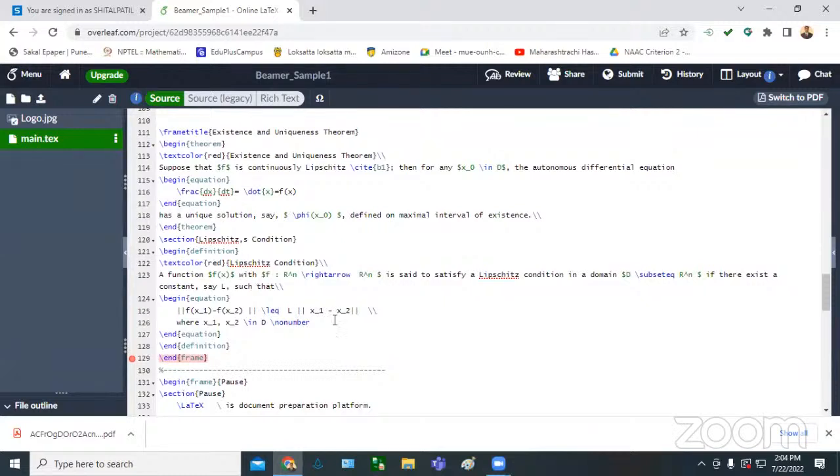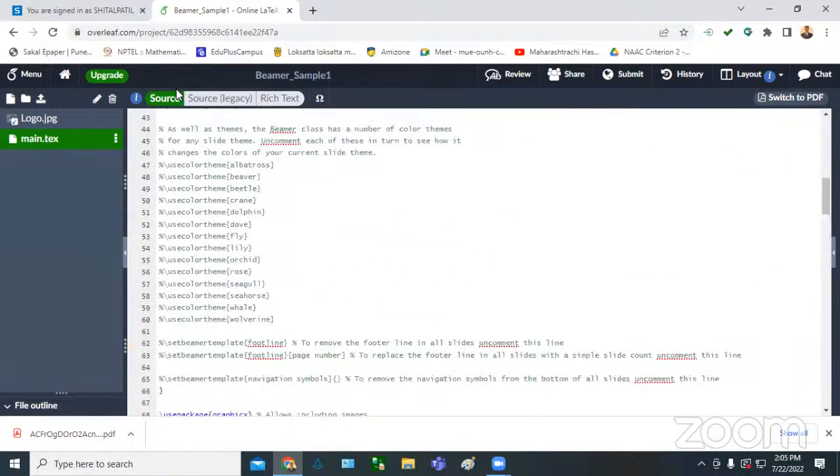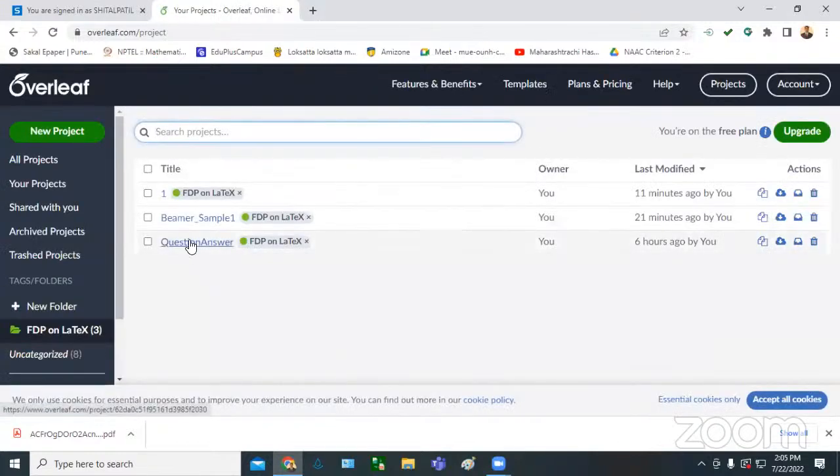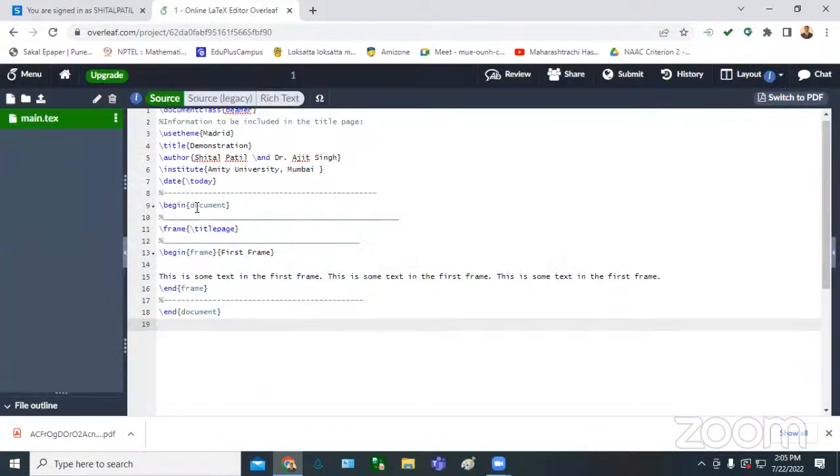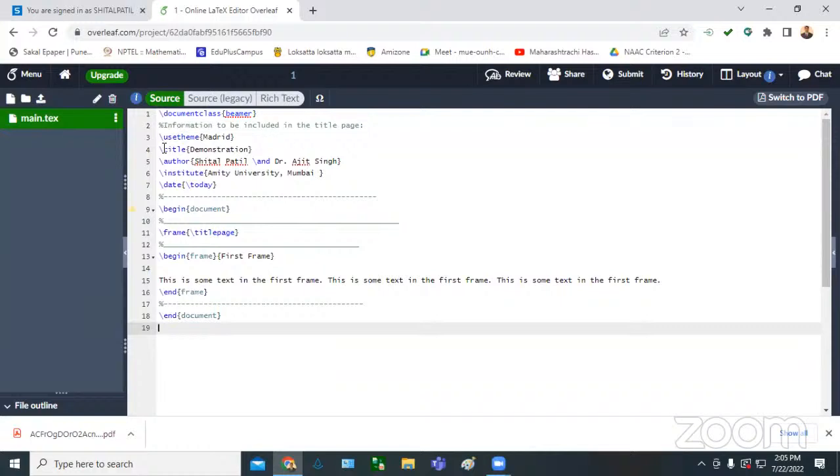Whatever environments are available in the case of report, all are available in the case of Beamer also. So let me write a few. Let us prepare one document so that we will understand these things. Already I have a document, but it is very difficult to understand from the existing document. So let me take another, simple document. The document class is Beamer. Then we started with the user theme Madrid that we are using. Title is demonstration. Then the author name is written. So this is the title page. This is the preamble. Okay. Then begin document.